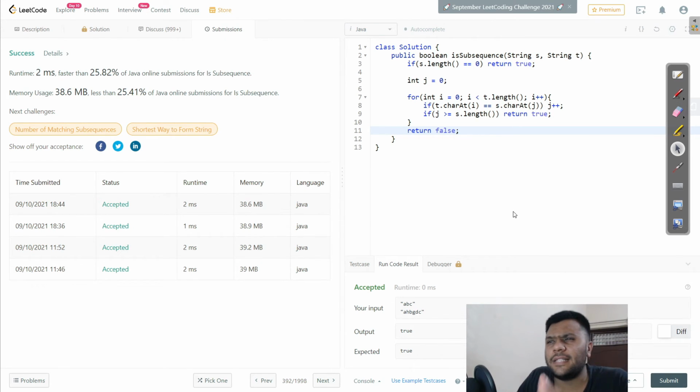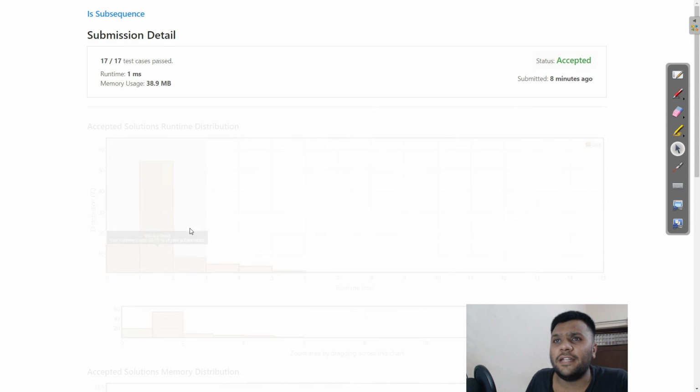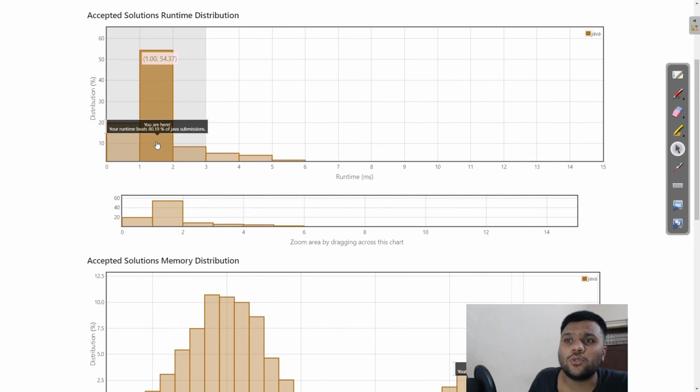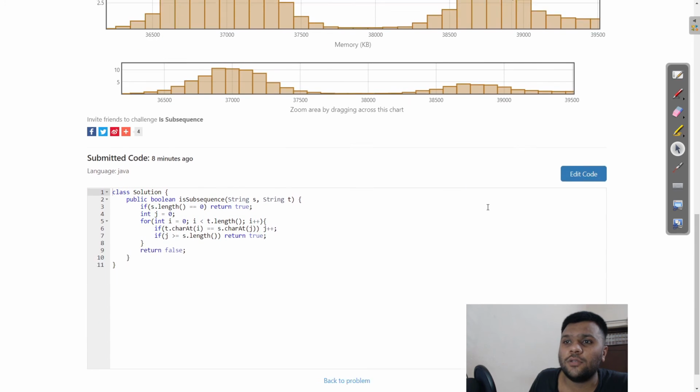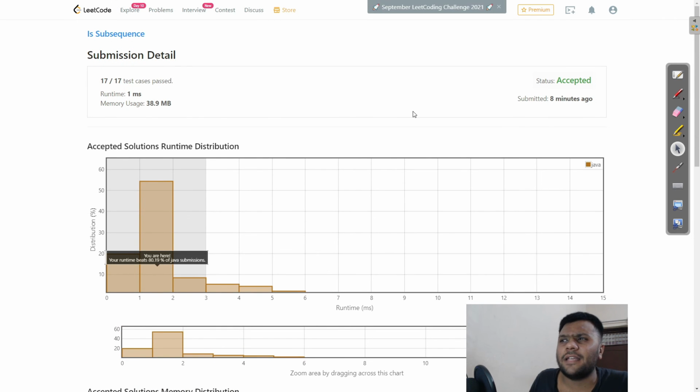The time complexity is big O of n plus m, and the space complexity is big O of 1, because we are not using any extra space. The n plus m is because n is for the string s and m is for the string t. Don't look at this runtime, because it depends on the server load. My previous one was accepting something like 98%, 88%. Here it's 80% faster. It all depends, LeetCode is bad for these things.